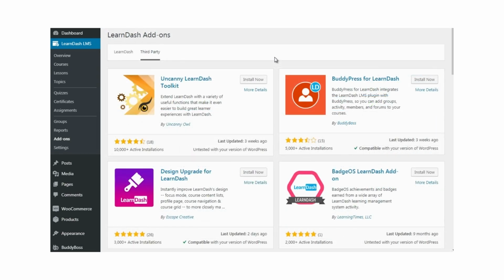Now, of course, the second option is to create a community, it could be a forum or it could be a commenting system. So to do that, you will need to have an add-on. If you go to LearnDash add-ons under third party, you will want to install the BuddyPress for LearnDash. So it says BuddyPress for LearnDash integrates the LearnDash LMS plugin with BuddyPress so that you can add groups, forums, members, activity to your courses. So you'll need to install that.